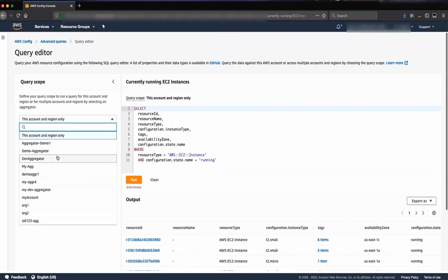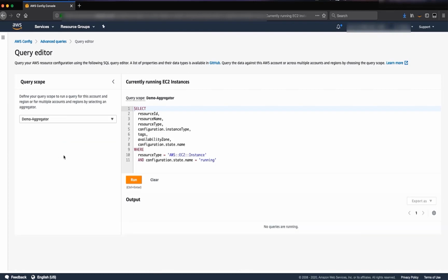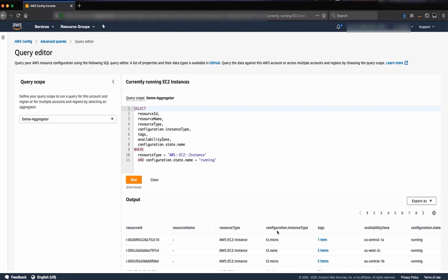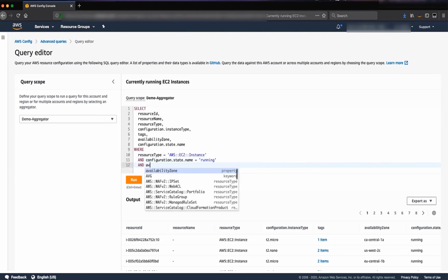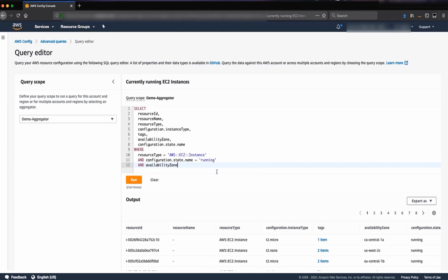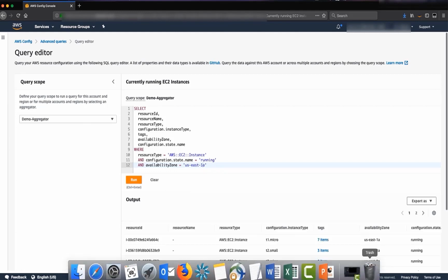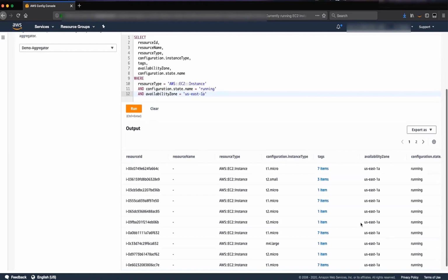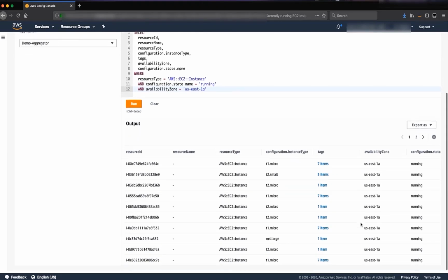Now, I can choose the aggregator that we created. That's the scope of the query. And now you can see a lot more resources because now I'm running it across all of the accounts and regions that I set up the aggregator for. Let's say I want to take a look at the EC2 instances in a specific availability zone. So I'm going to pick an availability zone here and, yeah, this is a smaller subset, as you can see.